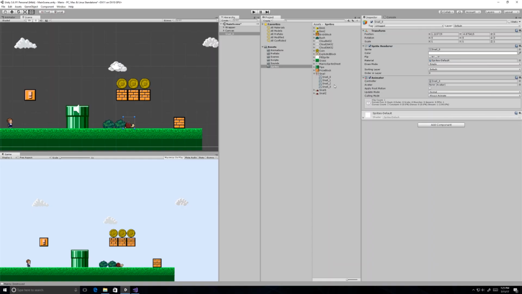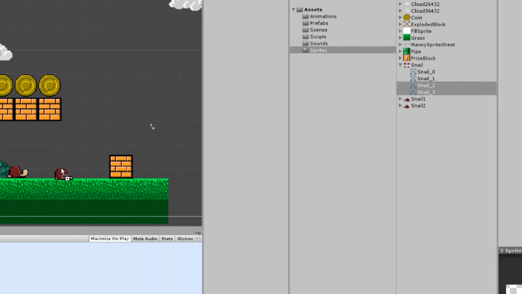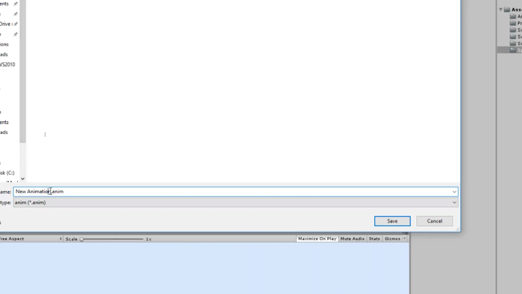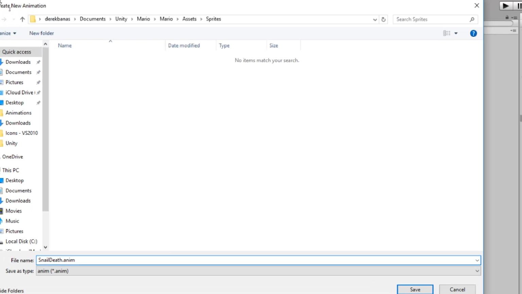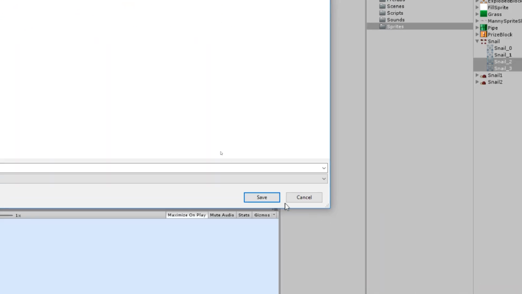And then we're going to go and get snail 2 and 3. Also select both of them at the same time. We'll drag them over here and we'll drop that right there. So that's our dead snail. And I'm going to call this snail death. Not a very nice name, is it? Snail death. There it is. Make sure it's in the animation folder. So assets, once again, animations folder, and then come in here and click on save.